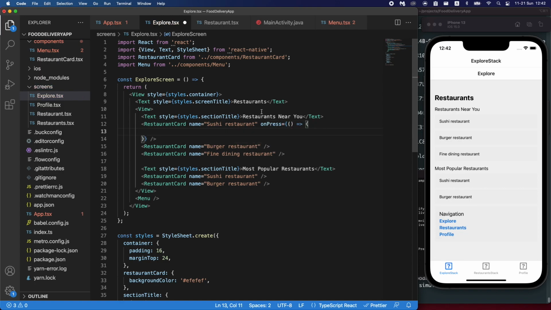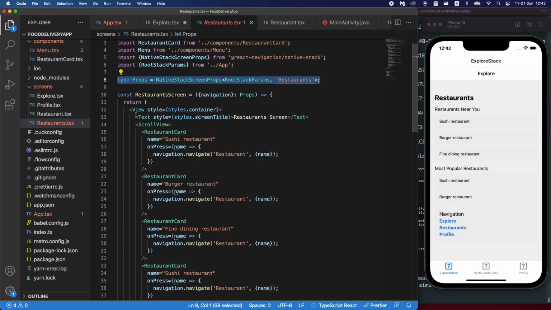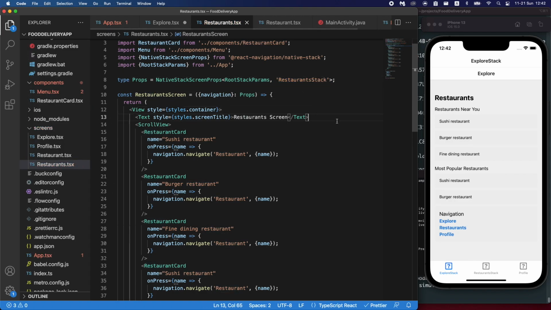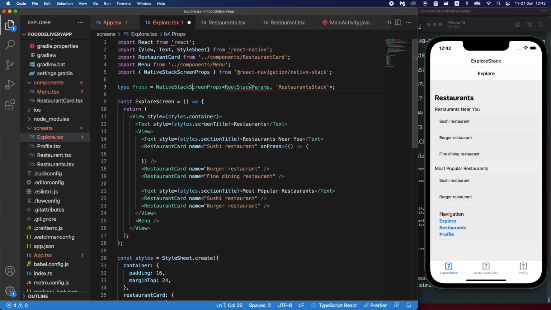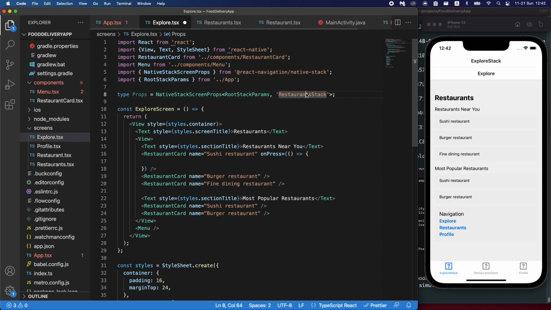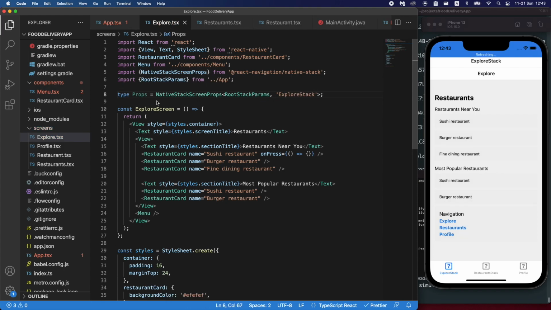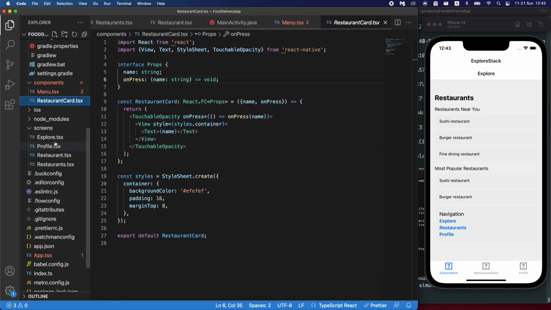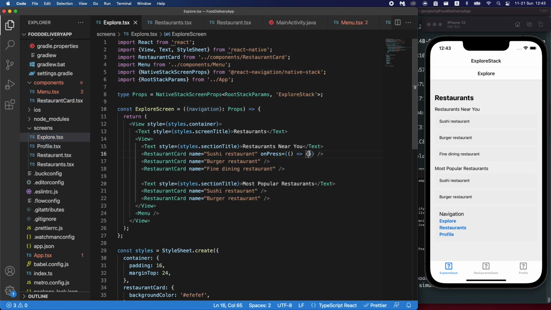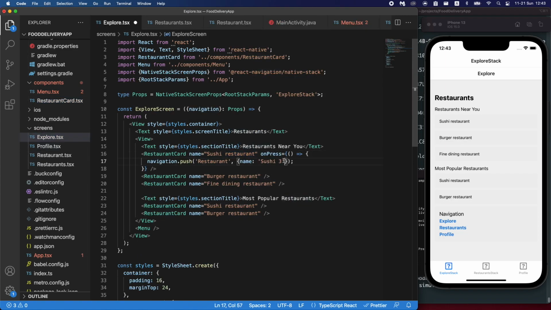So what we can do is reuse the same logic as we had in the restaurants screen, and also we have to say this. And in the explore screen, what we can say is type props, import this, and let's say explore stack. Now in the props, we have to get navigation. And same like in restaurants, we can just do on press navigate to a sushi restaurant.